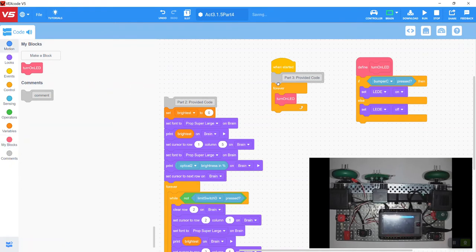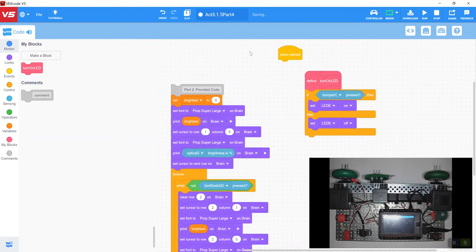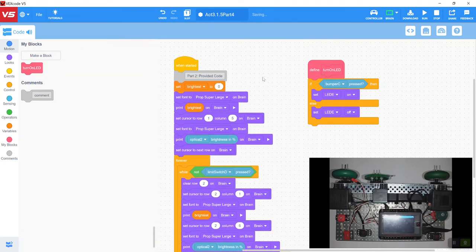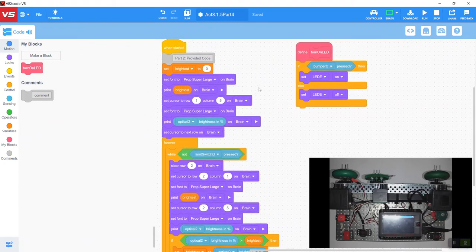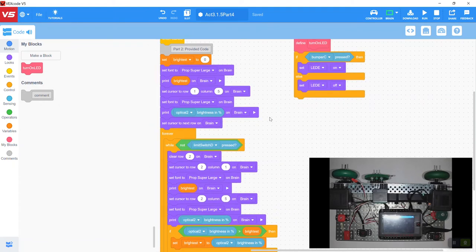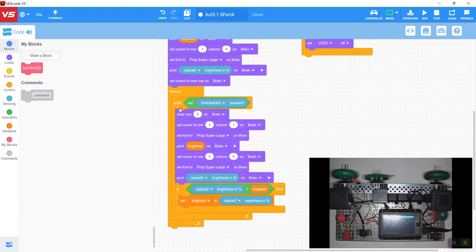I can now get rid of this part 3 provided code, and I'm going to keep my define turn LED on definition there. I'm going to move the event handler back to the part 2 code, like what it said. And they want us to include that anytime this function happens, it happens while the program's running, which means we're going to have to place it inside of the forever loop somewhere here.